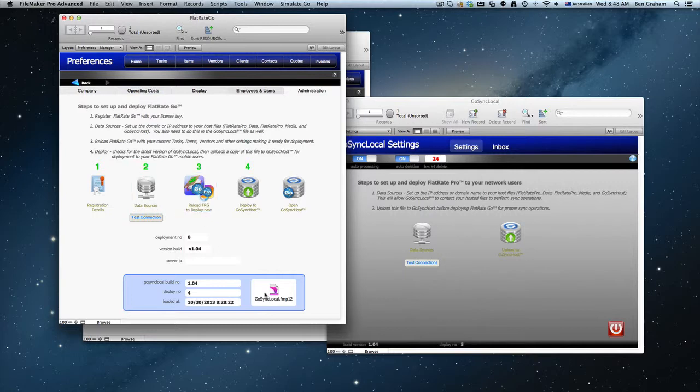okay, you can see here we've got deployment number 4 and the build version of GoSyncLocal that's installed into FlatRateGo. And we have deployment number 8 and version 1.04 here. So what happens when we deploy to GoSyncHost, it's going to check, and if this version here is less than what we just uploaded, which you can see here is deployment number 5, same build version but deployment 5, it will replace this file. And so we just need to deploy to GoSyncHost.